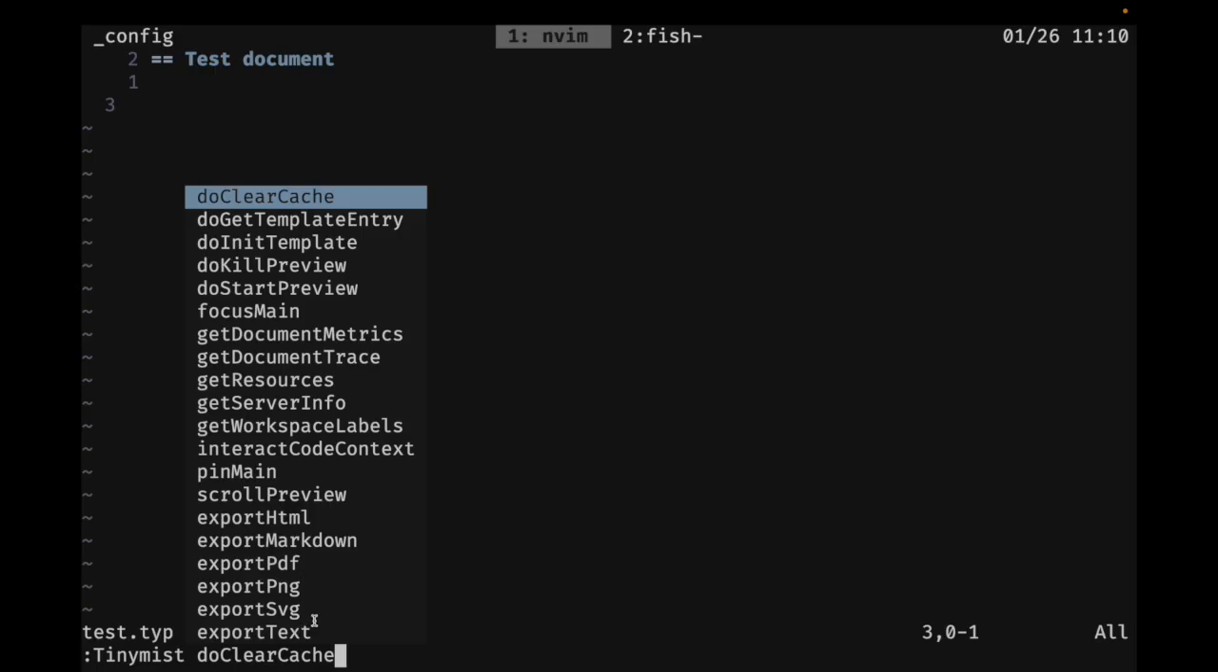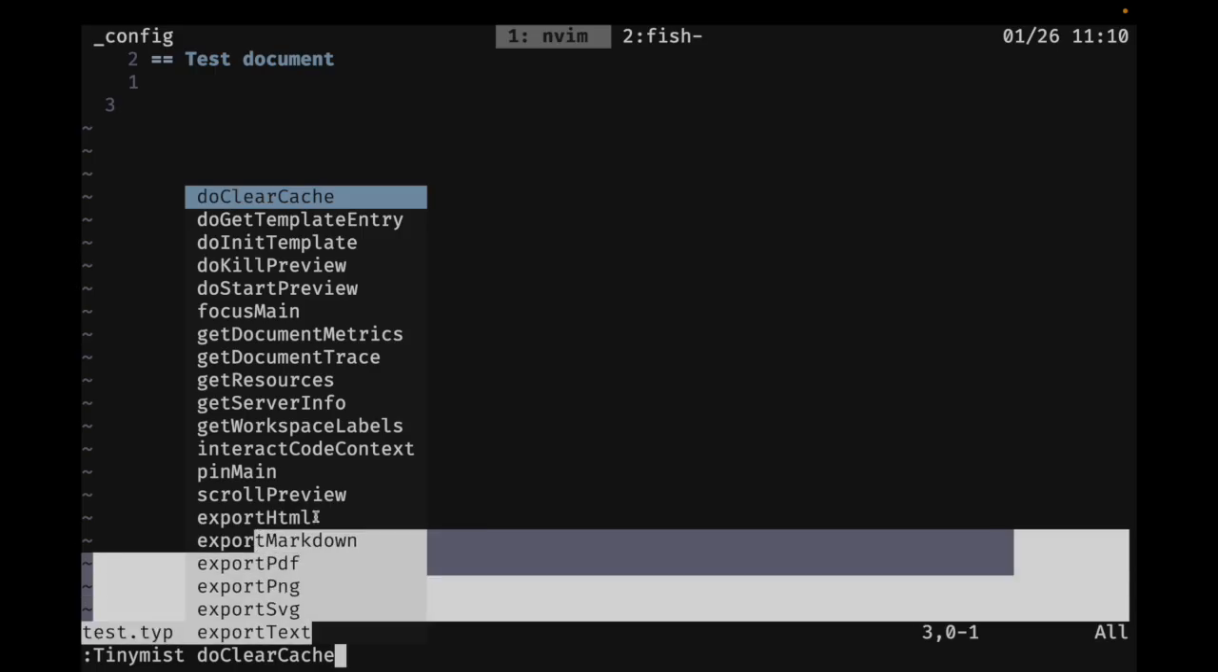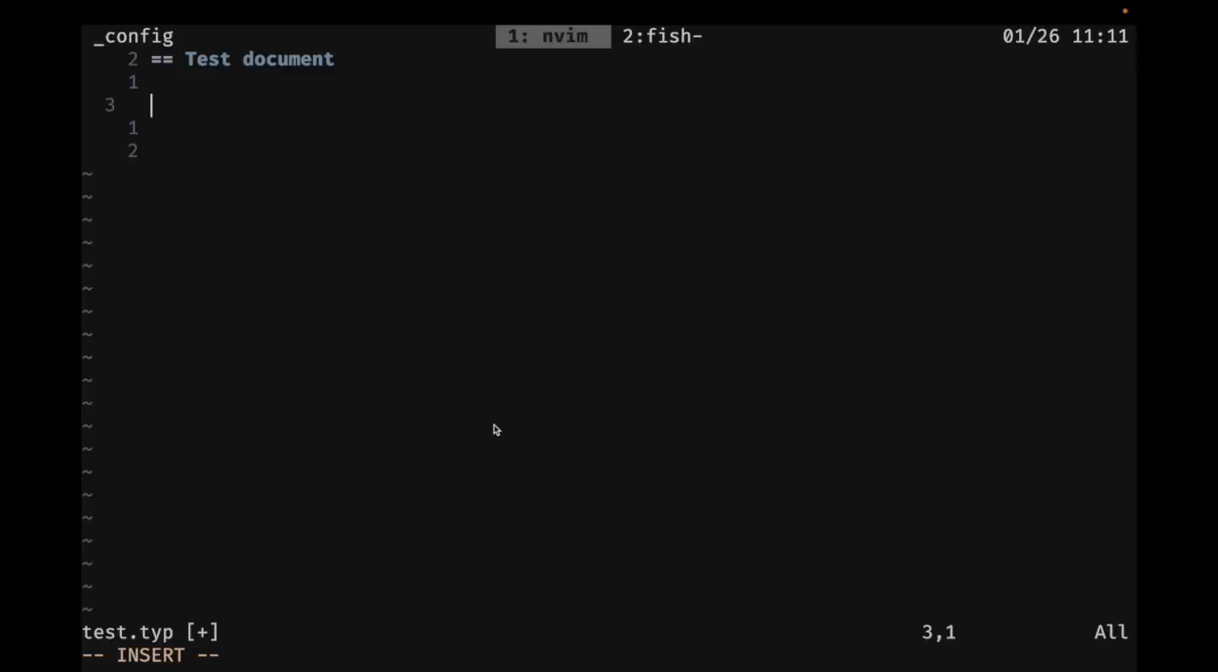Export. Yeah, you can see it can actually export a bunch of different file types, which is something LaTeX can't do. Actually, that's not true. LaTeX can export other file types. You just have to use Pandoc, or there's a couple other tools that do it, but it's more of a headache.